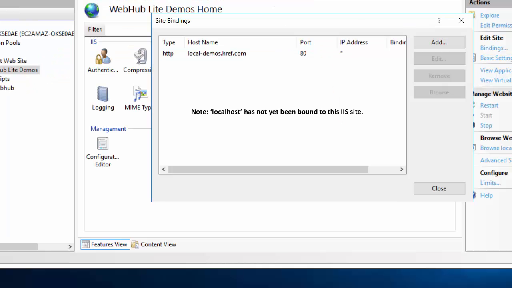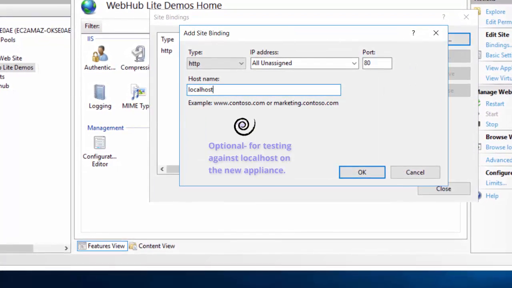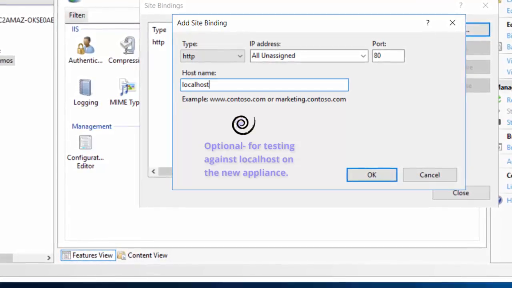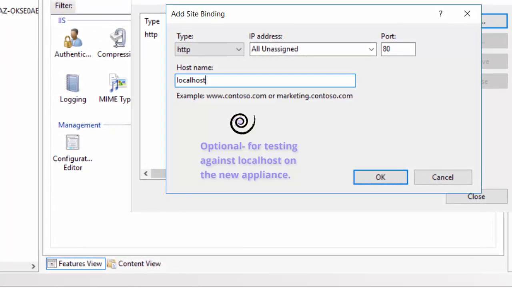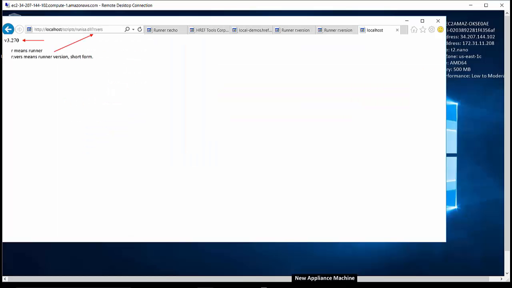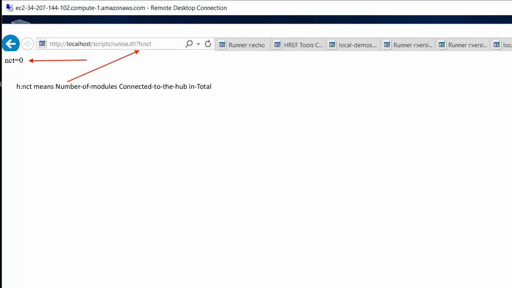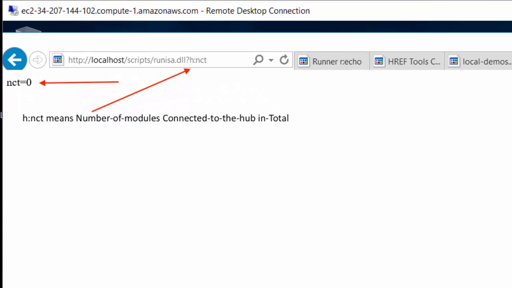To see more detail, we would need to add a binding for localhost. This binding of localhost is not done automatically because usually you would have further customizations and tests from your own domain names. Your own custom scripts can add many bindings, virtual paths, and other IIS settings as you wish. Once we have localhost available on our site, we can check the version of the runner and the hub. One more quick test lets us know that the runner is talking with the hub. Here we ask for the NCT response, and the hub correctly says there are 0 connected modules in total. Once you run your own custom WebHub executables, NCT will be more than 0.